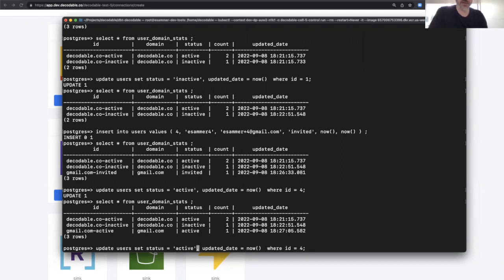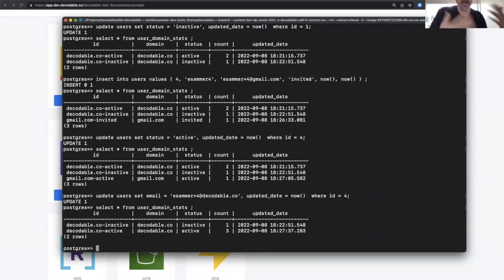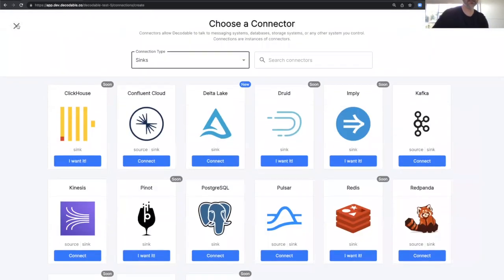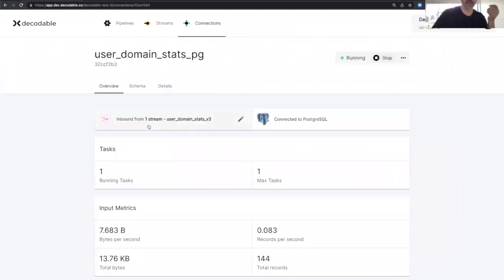Let's pretend for some reason that user ID 4 now changes their email address. So now user ID 4 is no longer going to be a gmail.com user, it's going to be a decodable.co user. So we do that, and what we should see here is that this collapses into the active decodable.co user account. So this is just an example of all this processing that's happening on the back end asynchronously, and we didn't have to do anything really special to make that happen.